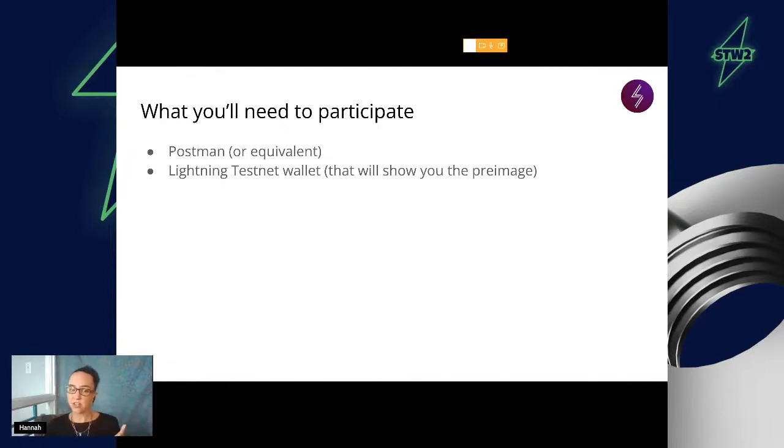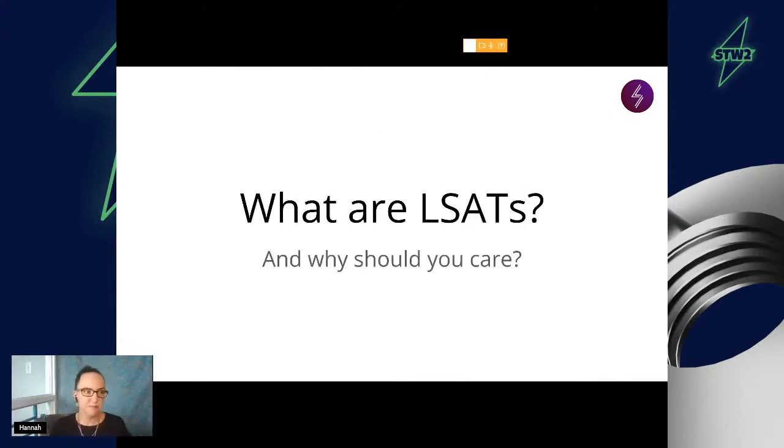In order to construct an LSAT, it does require proof of payment. So you'll have to be able to pay a Bolt 11 invoice on the testnet, because this is all running on the testnet. And you'll have to have a node or a wallet that will show you the pre-image from making that payment, because you need to grab that pre-image as proof of payment. So if you have these requirements met, then you can participate in the demo.